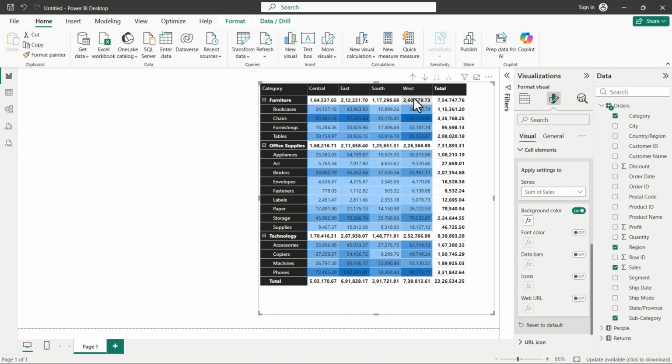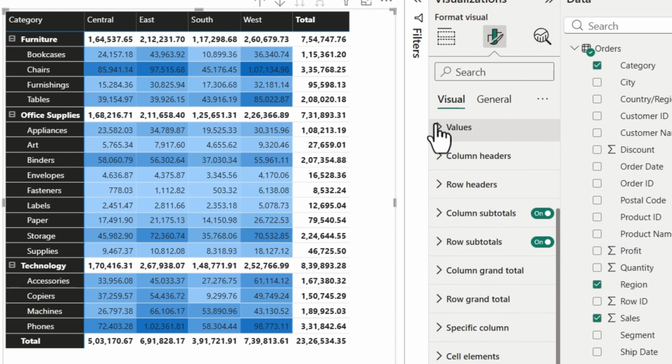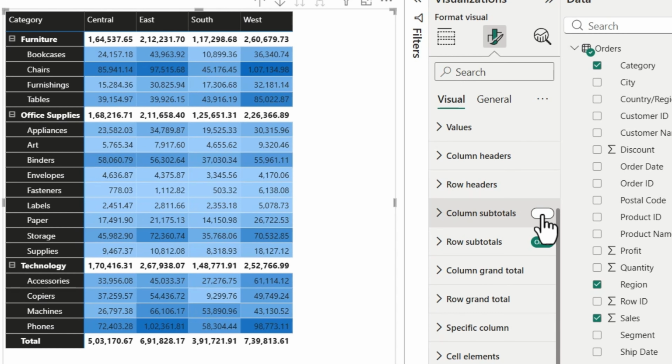Instantly, top-performing regions and subcategories, like Technology in the West region, stand out in dark blue, while lower-performing intersections are shaded softly. Now the matrix provides both the actual numbers and a visual indication of performance. Let's also make sure the totals are easy to identify. Under the formatting options, the subtotals and grand total settings can be customized. These can be turned on or off, depending on the requirements of the report.